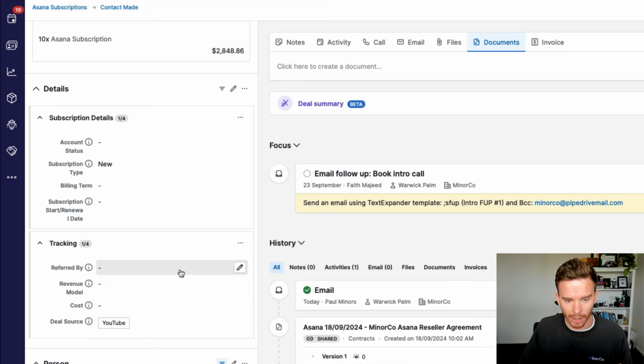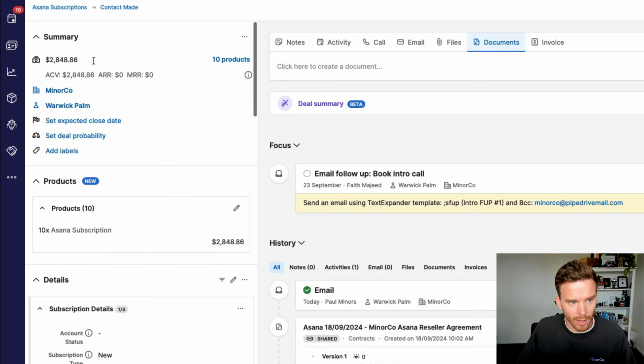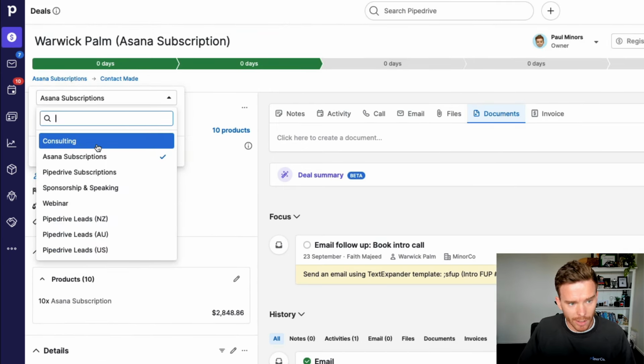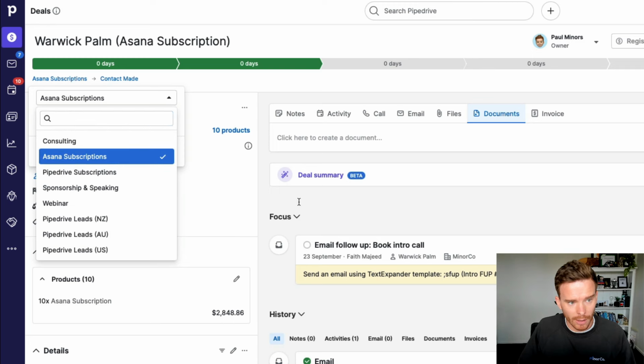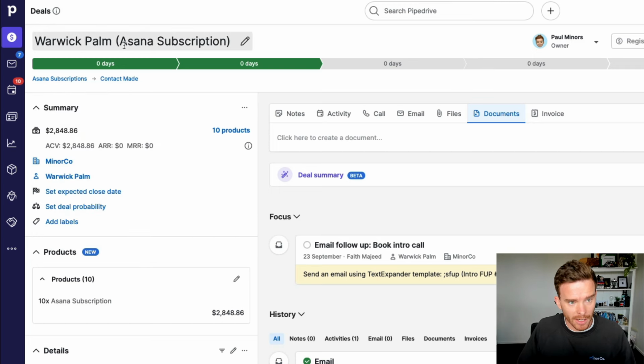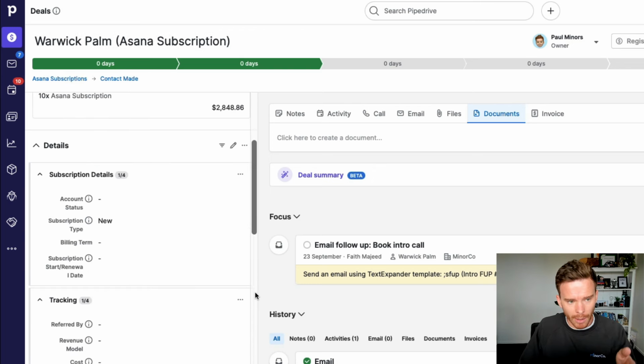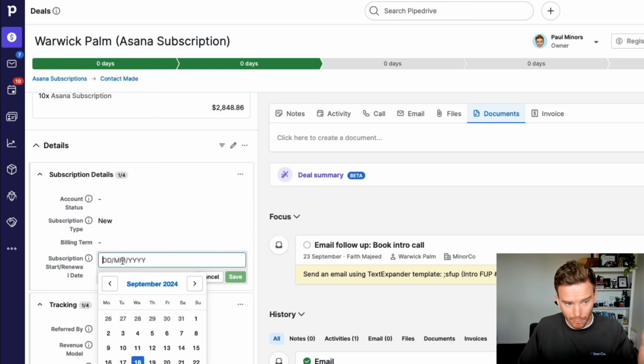We've had data fields for a while, but Pipedrive probably, I want to say about a year ago, made some really nice enhancements to data fields. Firstly, you can customize and have different fields for different pipelines. So in our business, we have different pipelines for consulting and for managing subscription revenue. And so this deal here, this Asana subscription deal, this is on the Asana subscriptions pipeline. Now for a deal on this pipeline, you can see we have this subscription details section with fields for tracking the account status, the type of subscription, the billing term, and the renewal date.